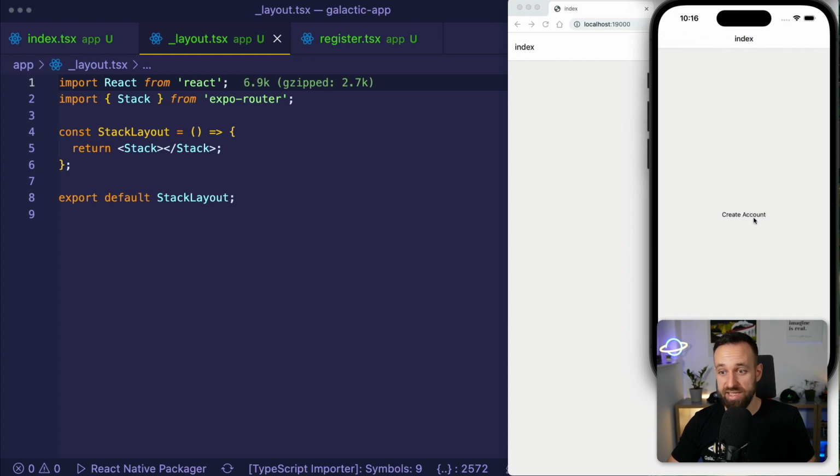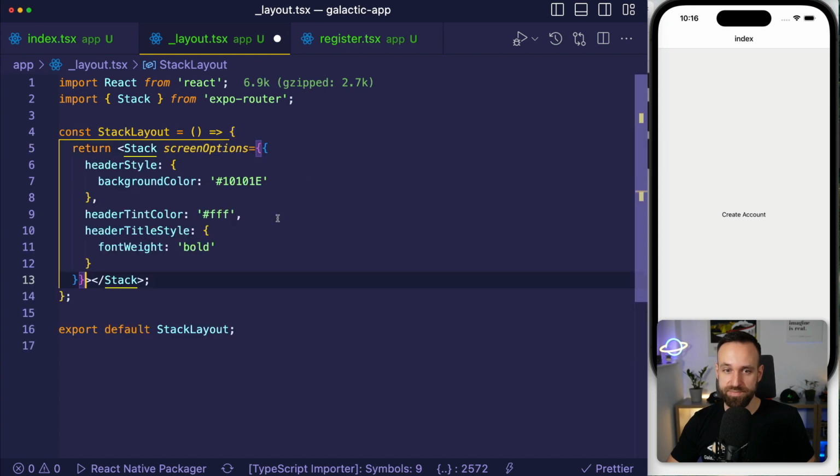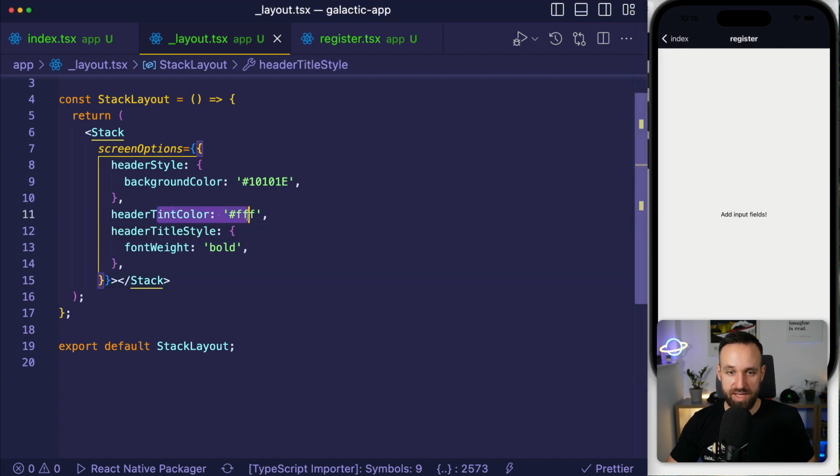We just created the layout which wrapped our whole application in this stack layout. And of course you can change how you want to have your stack appear. So if you bring in some screen options, you might now have something like a darkish color, whatever you want. Header tint would be white and the font style here would be bold. So this is something you can do.